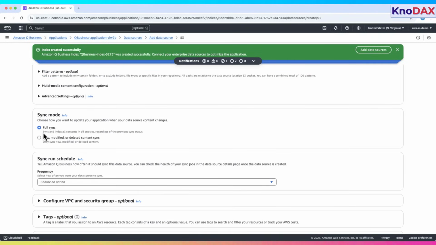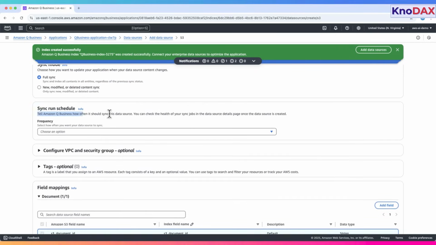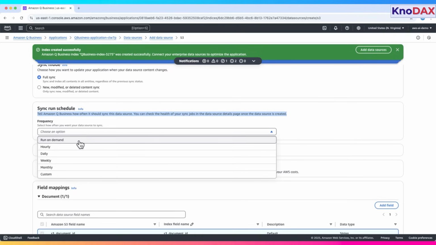Next, select the sync mode. Choose full sync to reprocess data completely each time, or use partial or differential sync modes for incremental updates. Configure your sync run schedule to define how frequently the system should check for updates in the S3 bucket: run on demand, hourly, daily, weekly, monthly, or custom. Let me select run on demand.